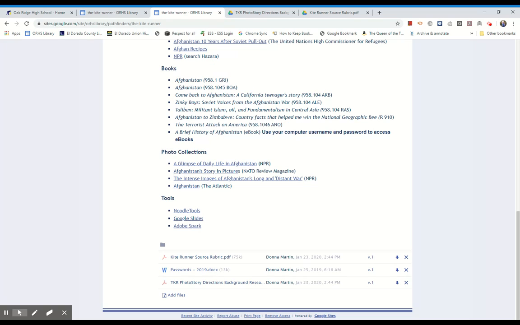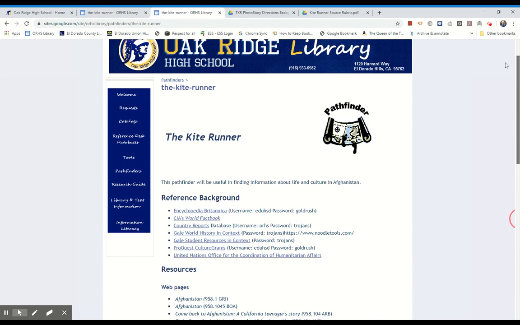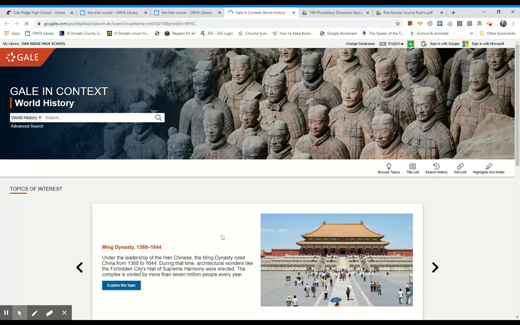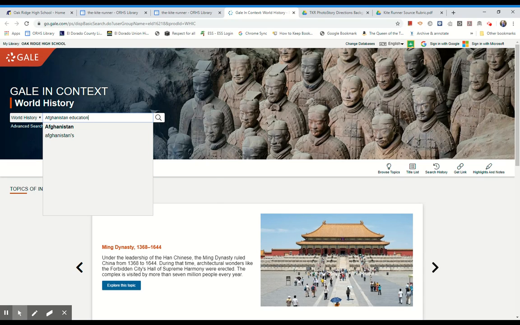I'll look at the databases next because they also have photo collections. So let's start with a database. I'm hoping you're familiar with the Gale World History and Context. So you can type in a few words here, but I would not treat this as a Google search bar. You want to be specific, but not too specific. So I'm just going to try Afghanistan and education again.